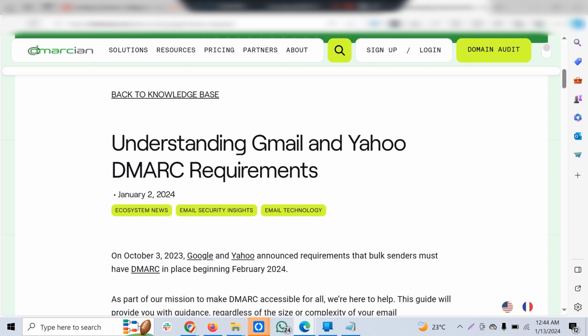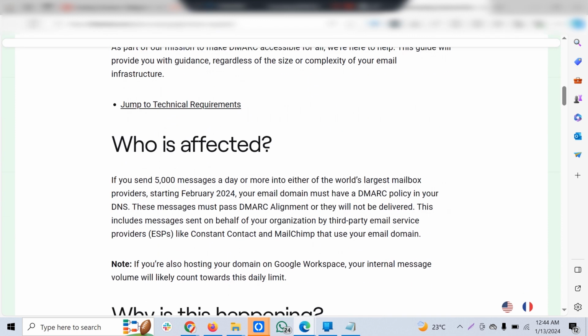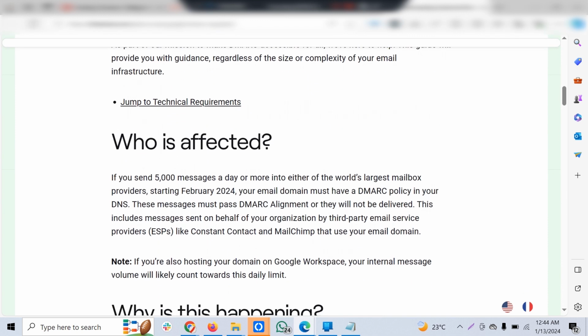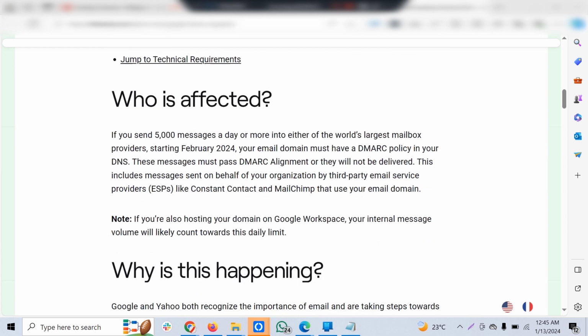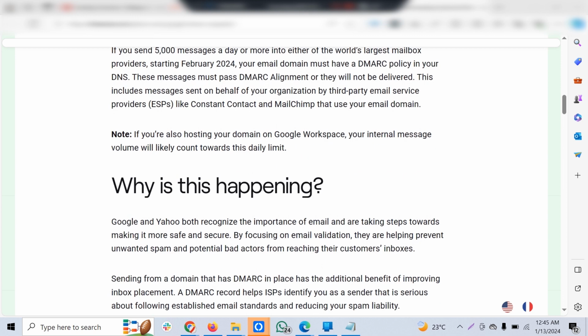DMARC compliance is going to be mandatory from February 2024, and whoever sends more than 5,000 mails has to follow this compliance mandatorily. It's applicable for all email service providers, whichever you might use, like Mailgun, Constant Contact, MailChimp. They all have to follow this compliance.